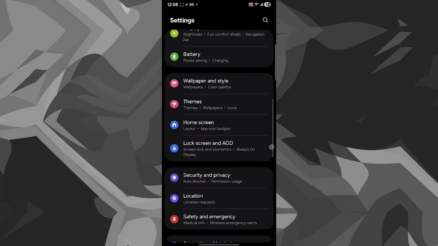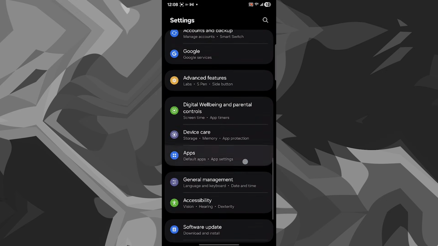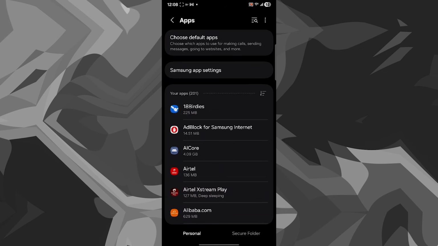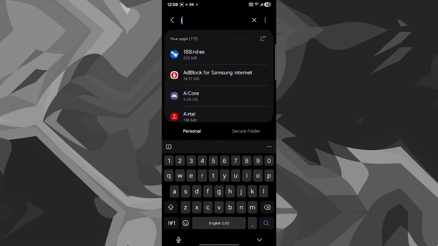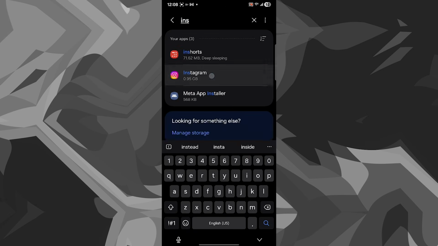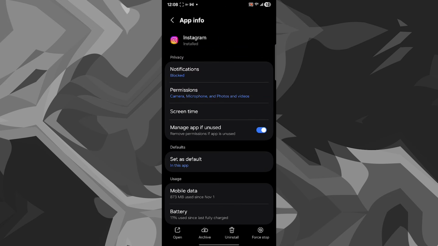Once you're here in settings, you can scroll and select the apps button. Now, this can be a little different depending on the maker of your smartphone. I'm currently using a Samsung phone, so this is how it's done here, but it should be similar for most manufacturers. Now, once you're here, just search for Instagram, click on the application, and this is the app info page. Make sure you get here on any other smartphone.